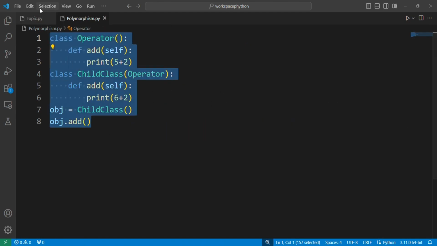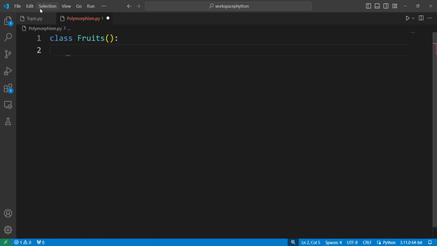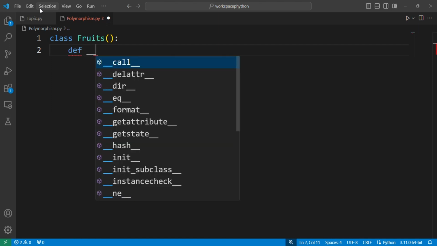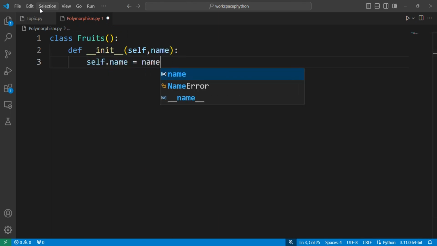So let's see how polymorphism actually works. Basically, I have a class over here, let's take fruits. And now I can have an init function, self and name, and then self.name equals name. So we have our fruits over here.